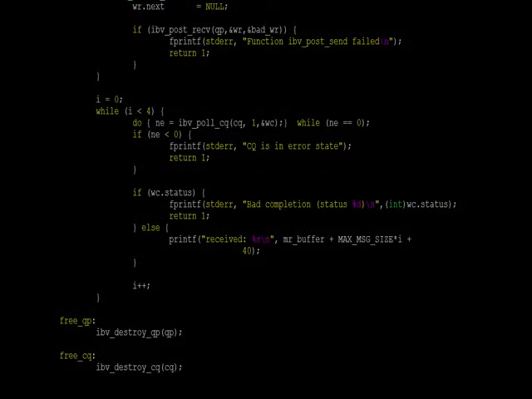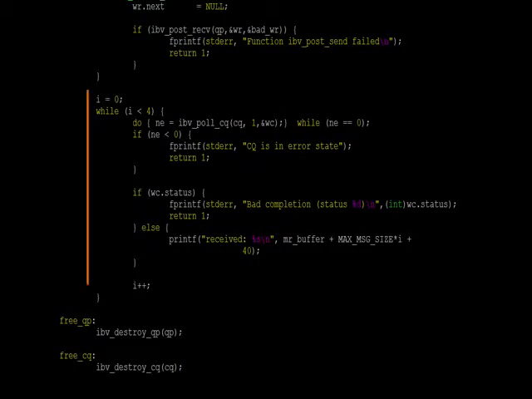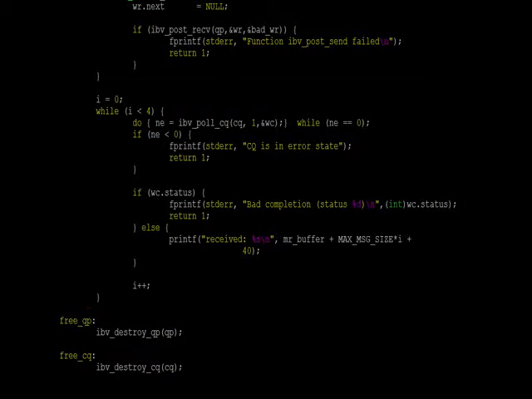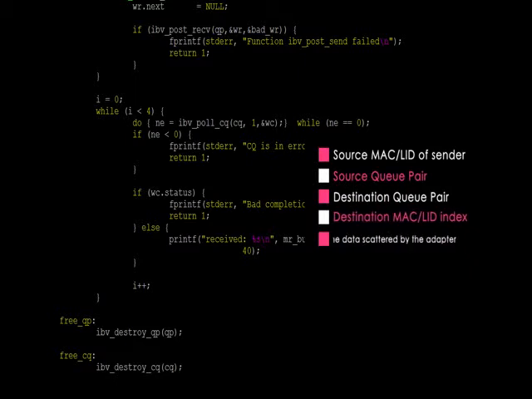We use again ibv_poll_cq to find out if new data arrived to our queue pair. ibv_poll_cq can be used in the same way as we did on our sender side. When a receive work request is consumed, a completion entry will always be generated. The completion entry for receives includes source MAC or LID of sender, source queue pair, destination queue pair, destination MAC or LID index, and size of the data scattered by the adapter.